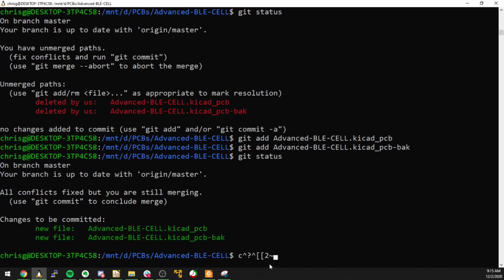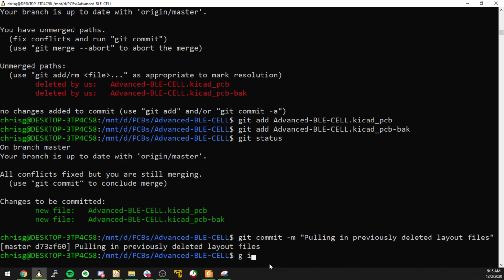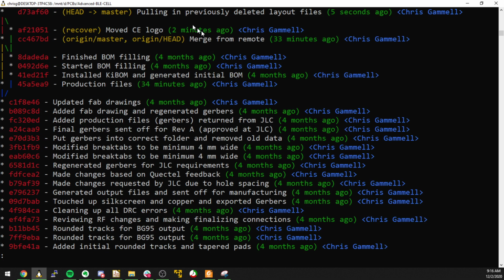So this is for the, wow, wrong keys. Git commit. Pulling in previously deleted layout files. Git, let's go look at the git log.